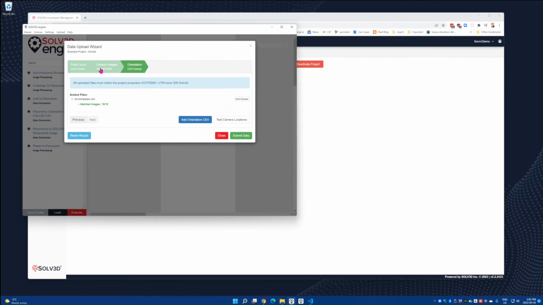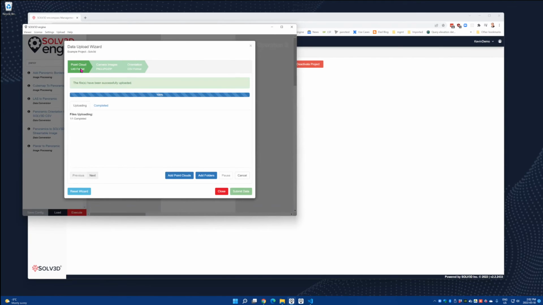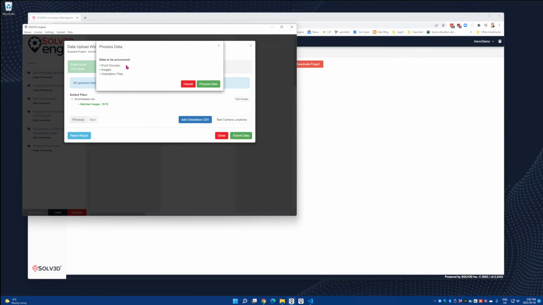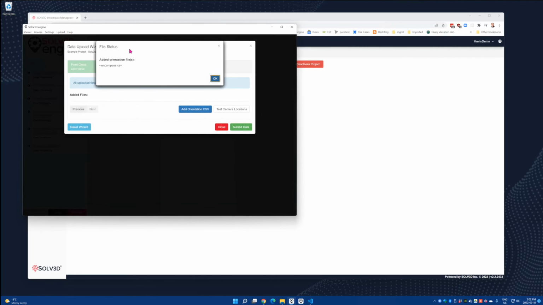We'll just double check that these have all uploaded. Yes, they have. And then at any point during the process, whether they've finished uploading or not, I can hit submit data. So you'll get a confirmation box that says we've detected that you're uploading point clouds, images, and an orientation file. So you can hit process and you'll get another series of windows for each data type, indicating that it's finished uploading and has successfully submitted to the cloud.